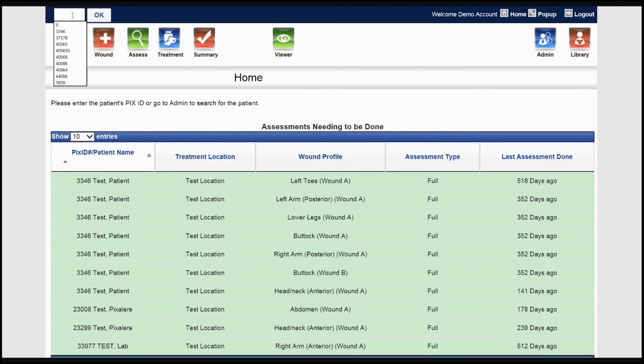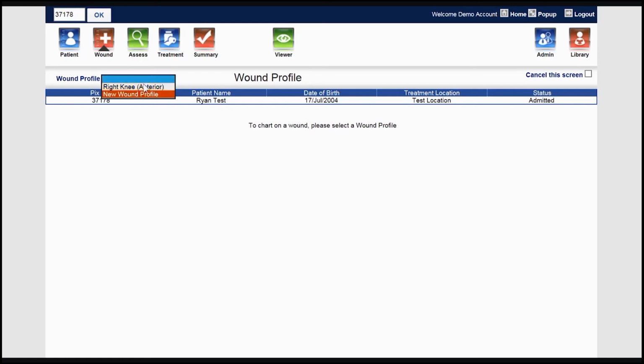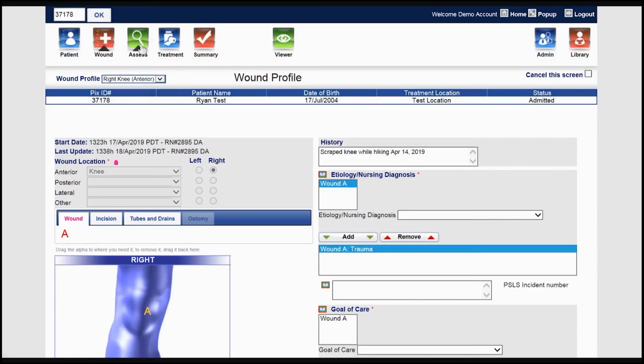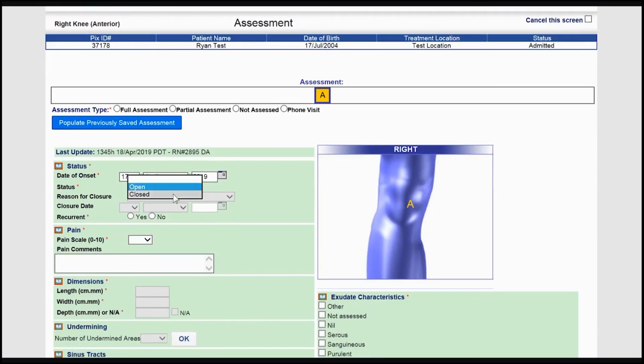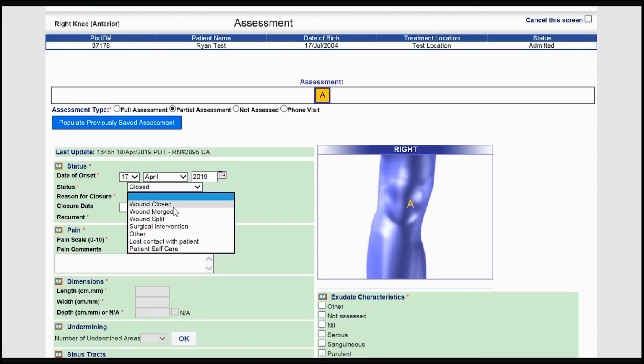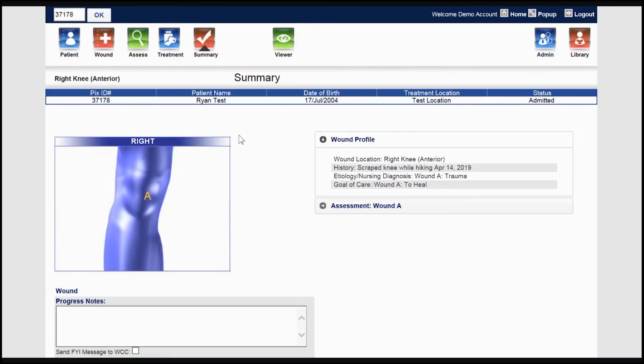Great news! Mr. Test's wound has healed. So we'll open his wound and click close in the assessment screen. We do not need to complete any further fields and can jump to the summary page to save.